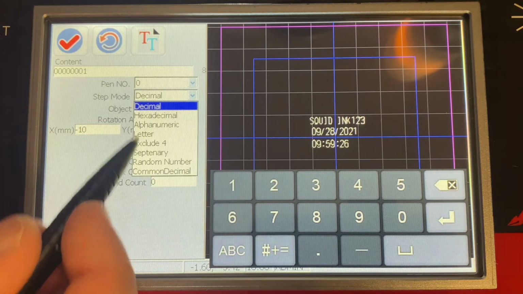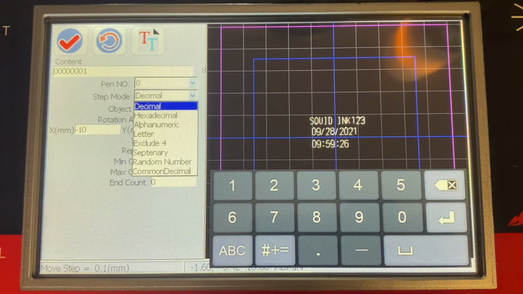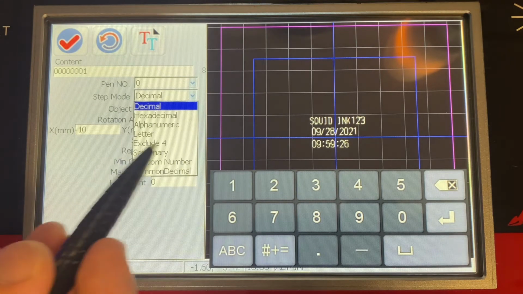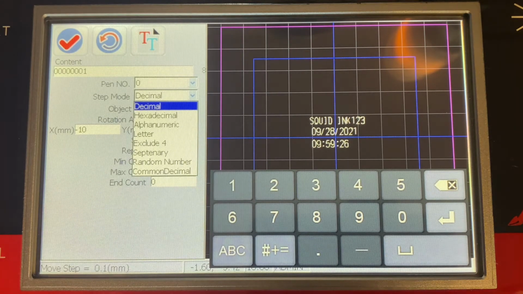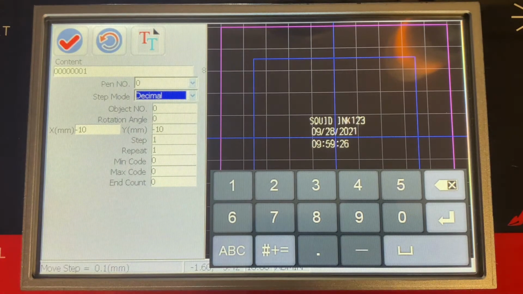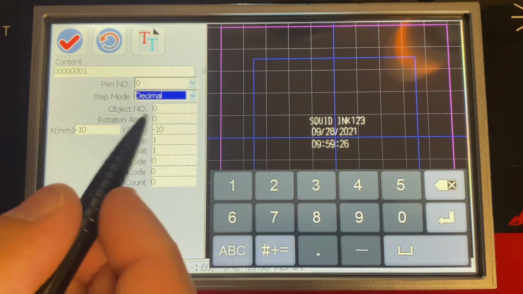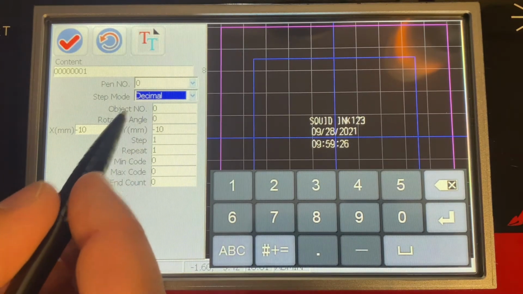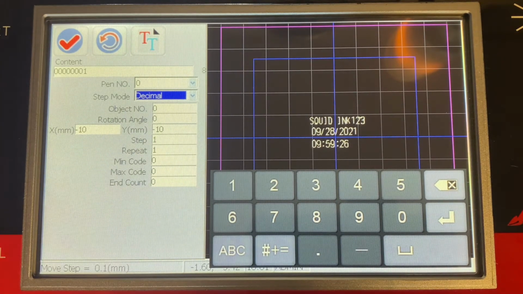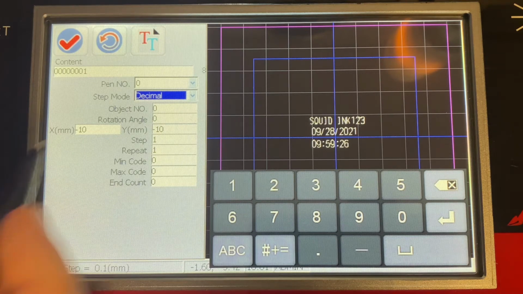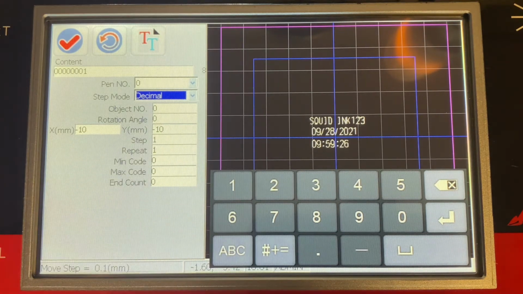If you're curious as to what some of these are, I highly recommend you review our user guide for the laser. It will explain in detail what each of these options are. Again, most common is just going to be decimal. Okay, so just numbers that we're using. Object number, rotation angle, same functions as all of our other data. We've got our coordinate setup as well.